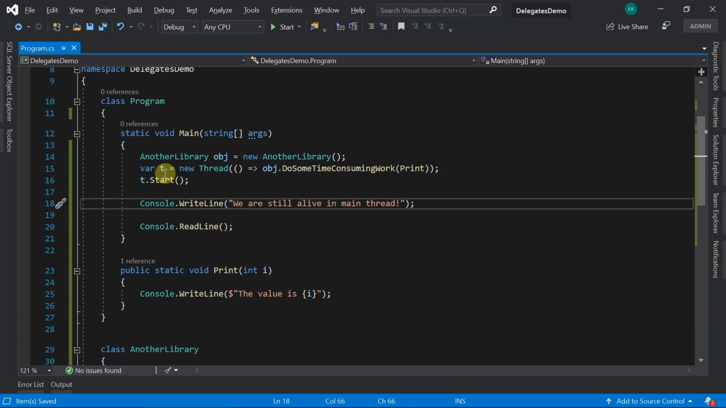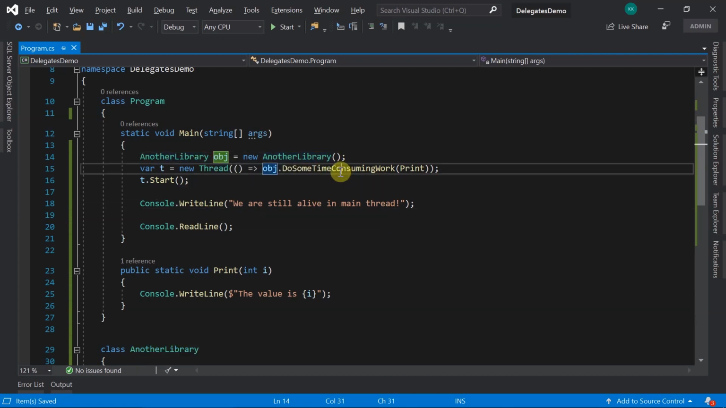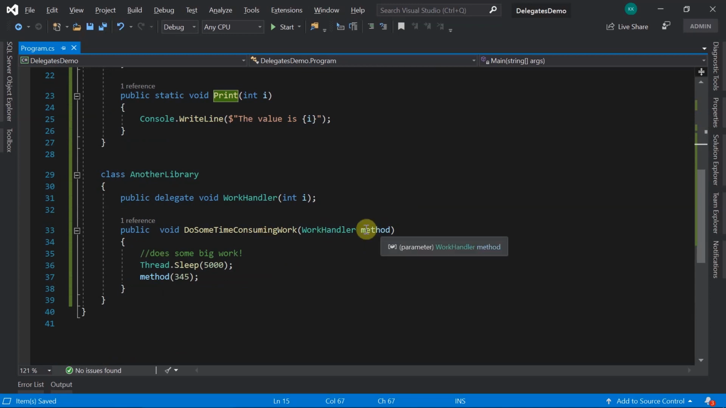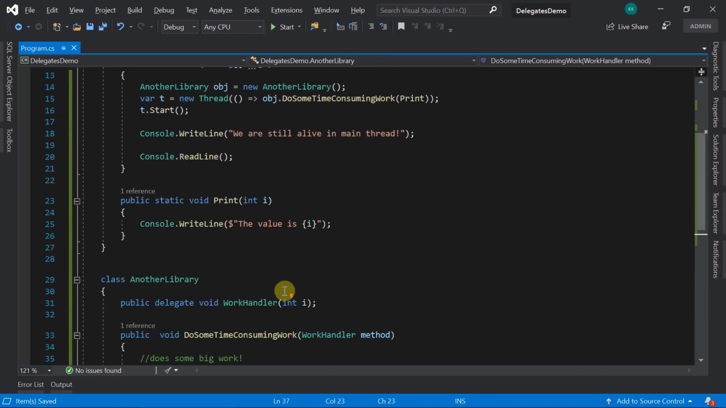So now if you see the flow in the main method, I have used another library class, and using that object, I have a method which I can call, but I am calling that in a new thread. And this method expects a type of method which should be of void return type and takes an argument of int type. So this is the method which I am passing here. In this class, we are expecting that same method, and I'm doing some big work for 5 seconds, and then I'm giving a call back to this method with some return value.